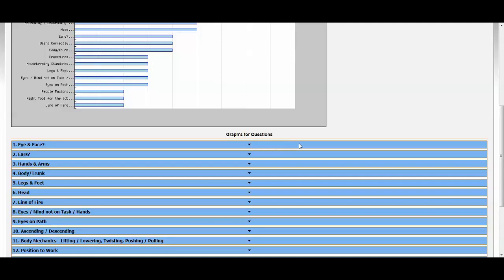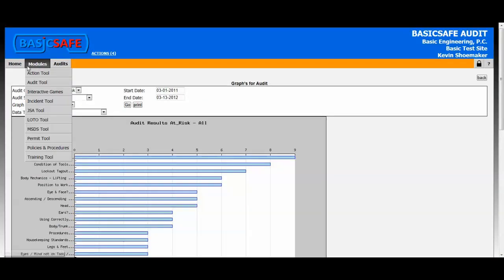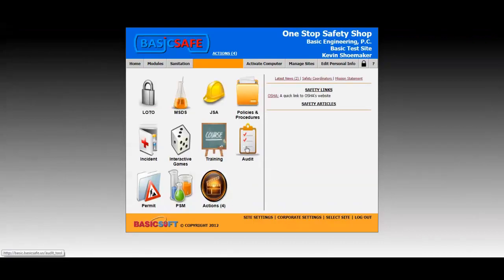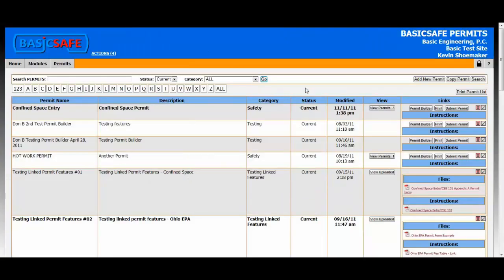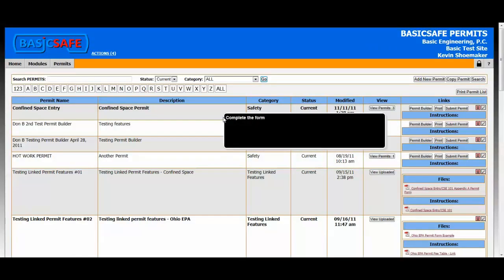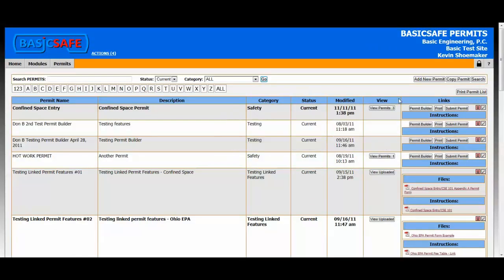Let's go back to the next tool. Next tool, okay. I'm going to just kind of go quick. The permit tool, we'll just quickly jump in there. Again, when you first go in, it shows you all the permits that are built. You can go in and do the same kind of thing you could with the audit tool. You can view them, you can take them.